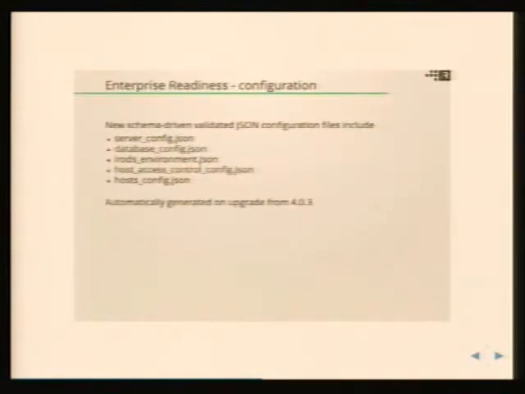So from the configuration point of view, the server config is now server_config.json, and the rest of the configuration files that you're familiar with are now moving along to this new scheme that we have here. If you are upgrading from 4.0.3, we will automatically generate the JSON files for you. Once the JSON files are in place, they are now the source of truth.